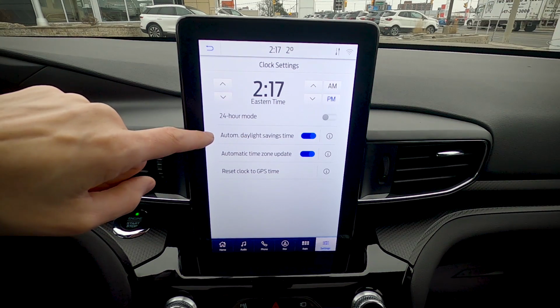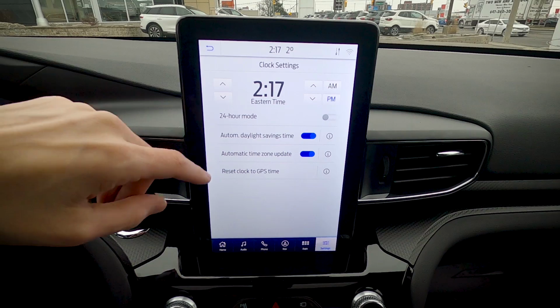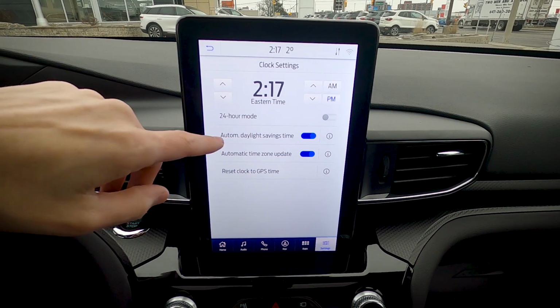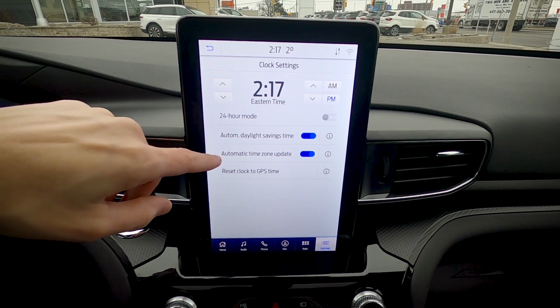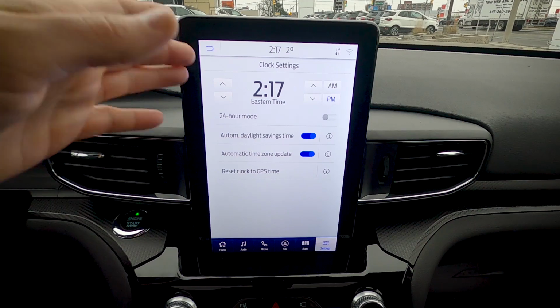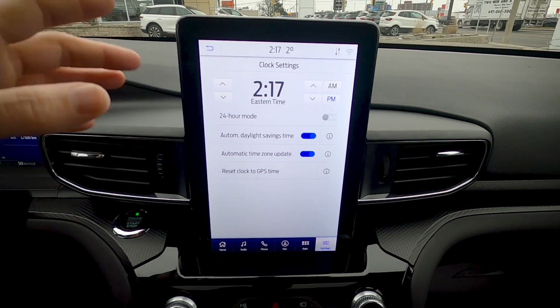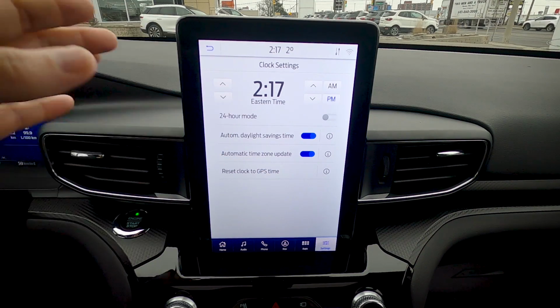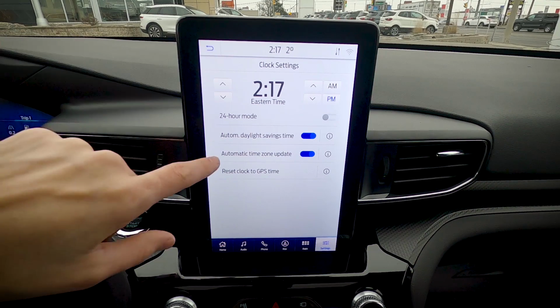Automatic daylight savings time. What that's going to do is it's automatically going to spring us forward or fall us back an hour depending on the time of year. Automatic time zone update. If we go to the west coast or east coast, whatever the case may be, it's automatically going to change the time based off of our GPS location for the vehicle.